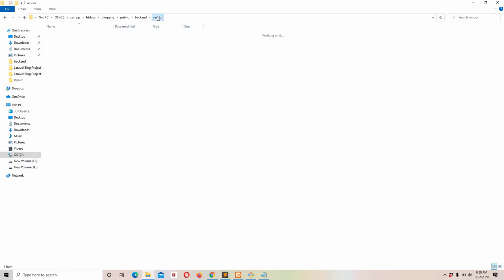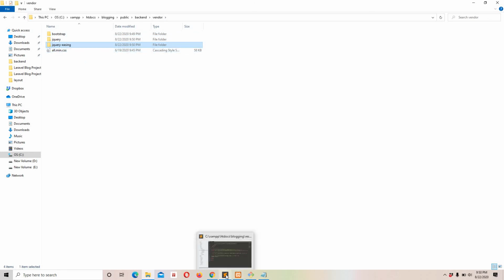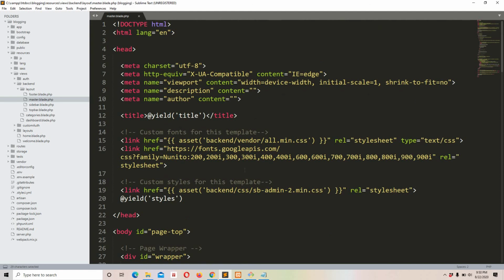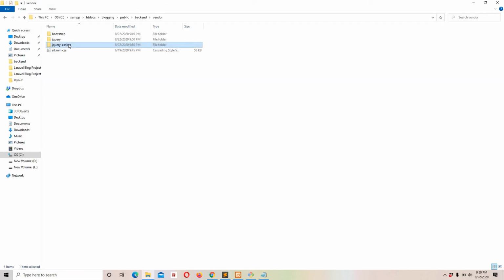Okay, let's move back, and I think we are using all.min.css in our pages. Yeah, at the top right here. Yeah, we are using this, so I'm not going to remove it. Okay, let's move back, and web fonts. From web fonts we are using each and everything. From vendor we have removed the unnecessary files. From JS we already did, and from CSS we already did.